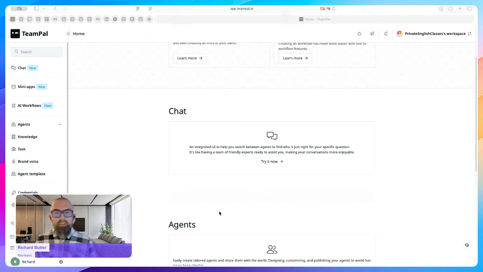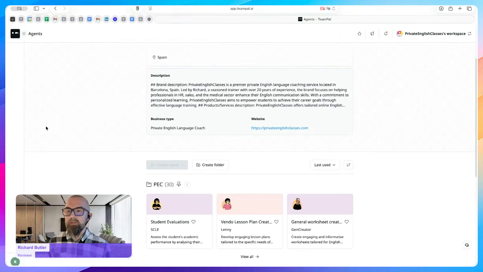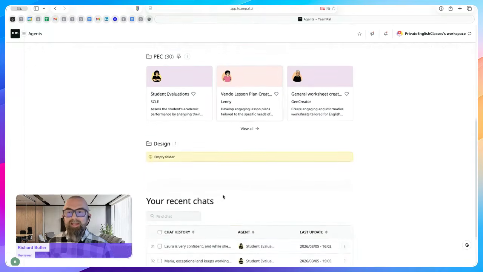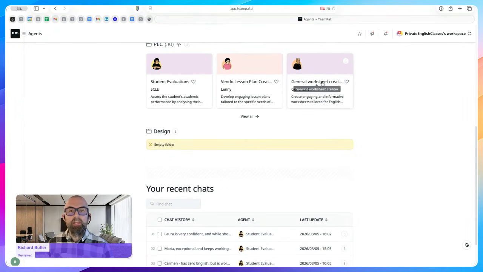Now, what does TeamPal do? TeamPal allows you to create, initially when it started, to create agents. Now, the first thing that you have to do is set up your brand description, which I've done here of what I do. I do Premier Private English Language Coaching, and then I can go in and create these different agents.